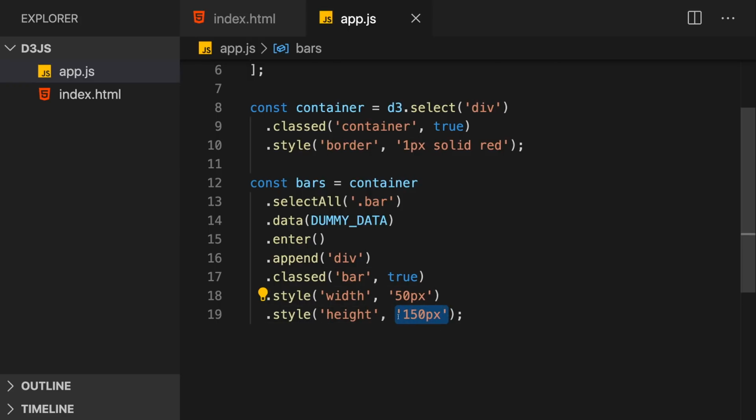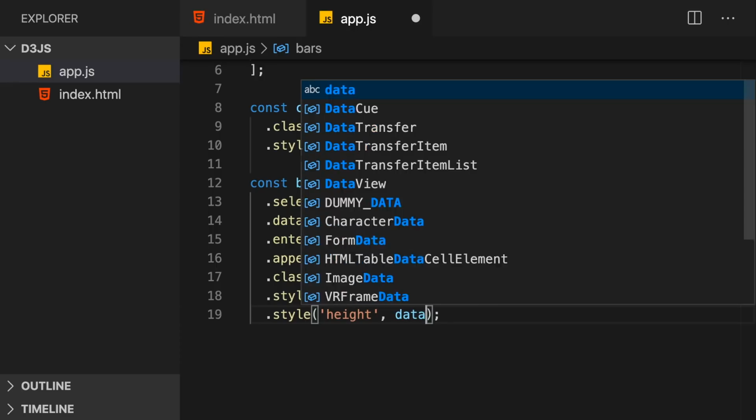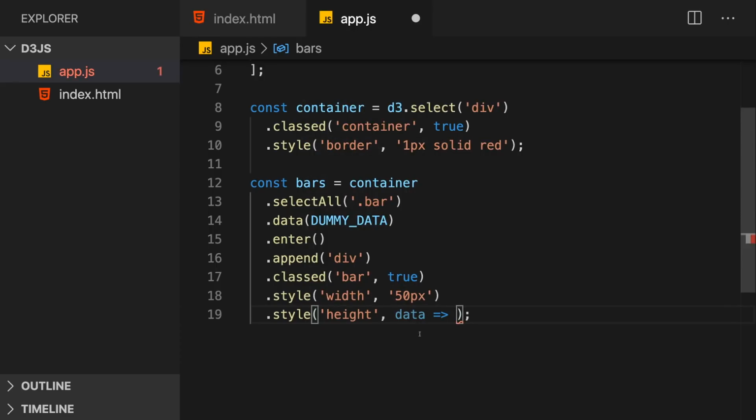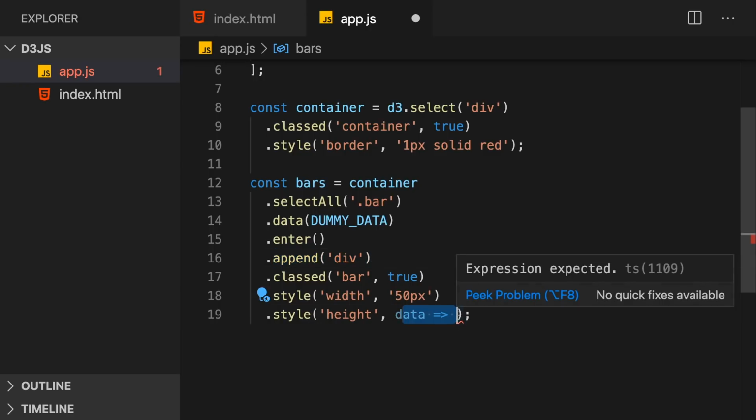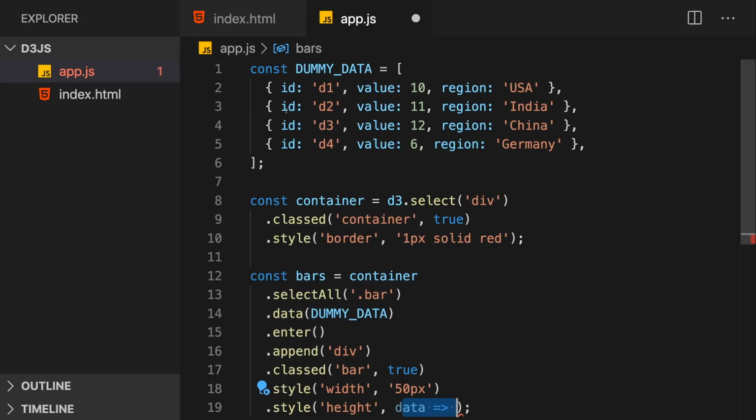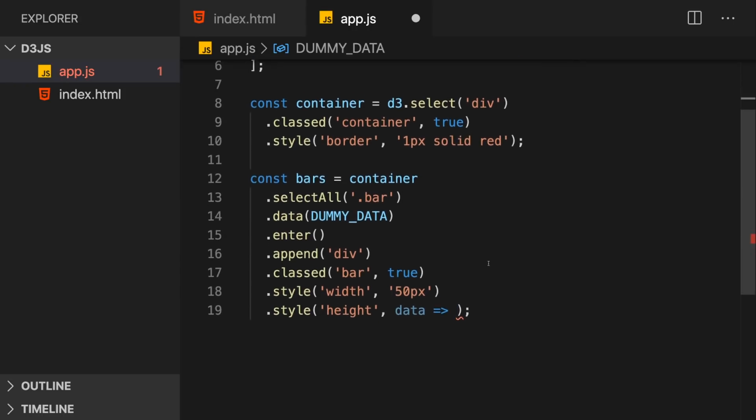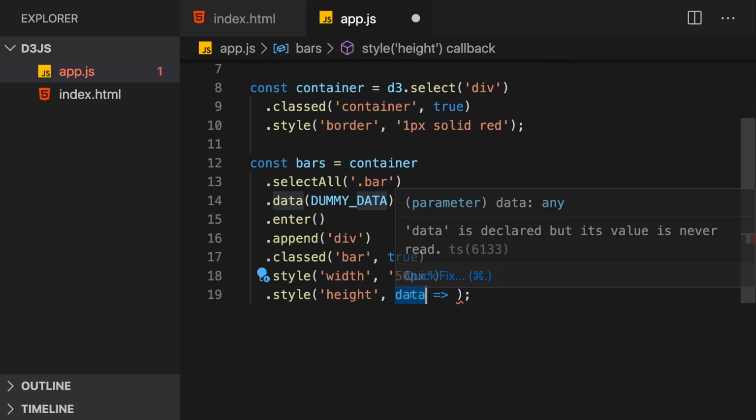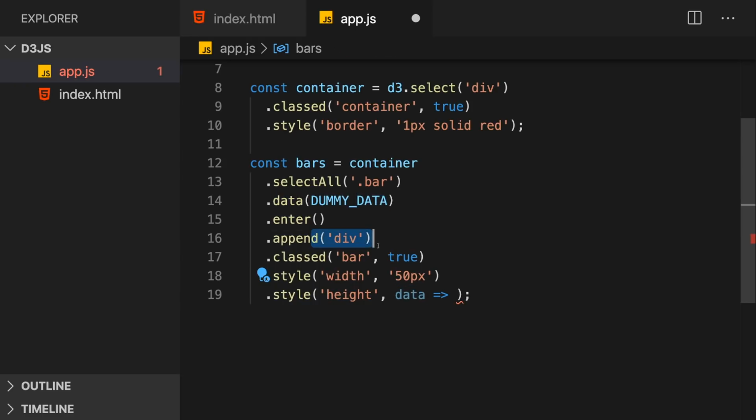The value which is wanted here can be a hard-coded one, or you pass in a function that gets access to the data point that is responsible for rendering this concrete div. So this function will be called once for each div, and therefore in total 4 times, once for every data point. So this is the value for the data point for which a new div is being rendered, and we get access to that data.